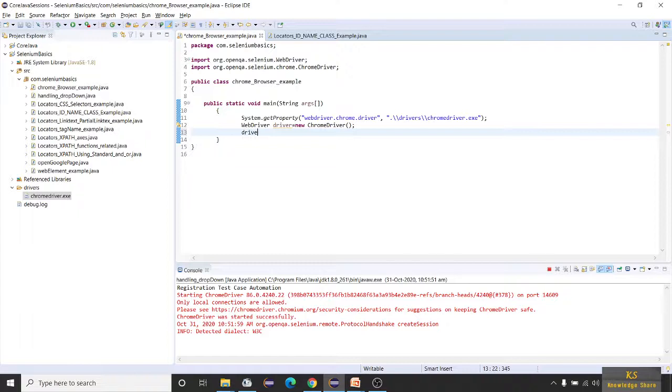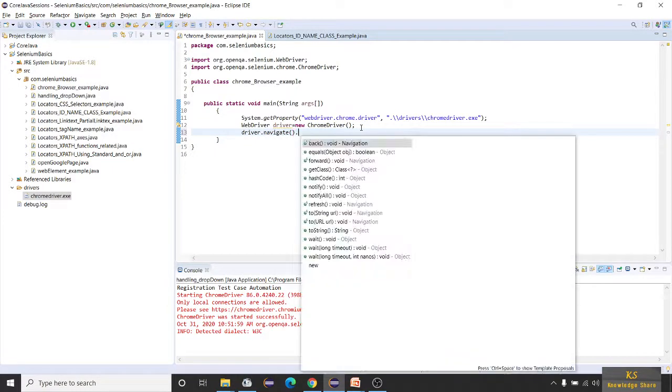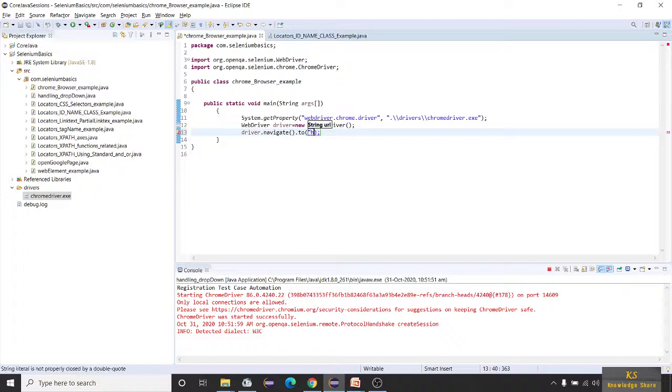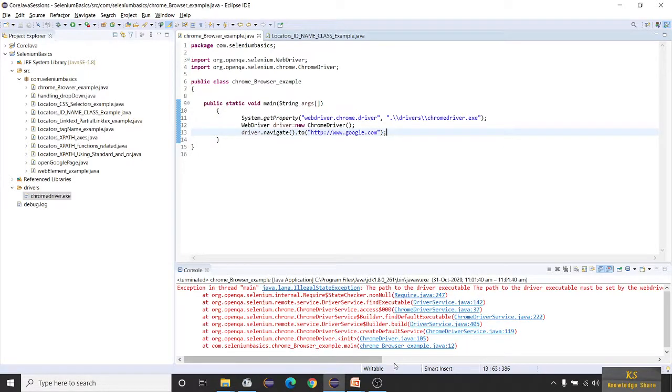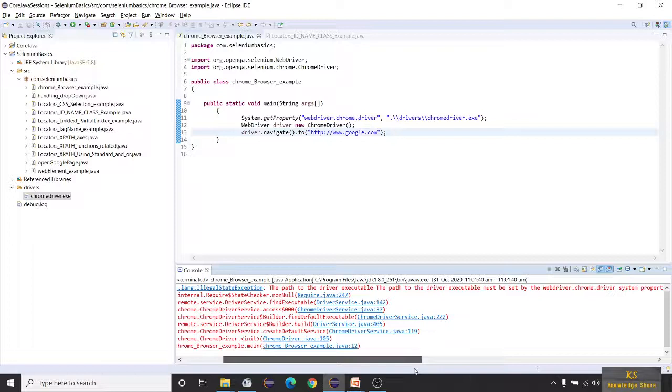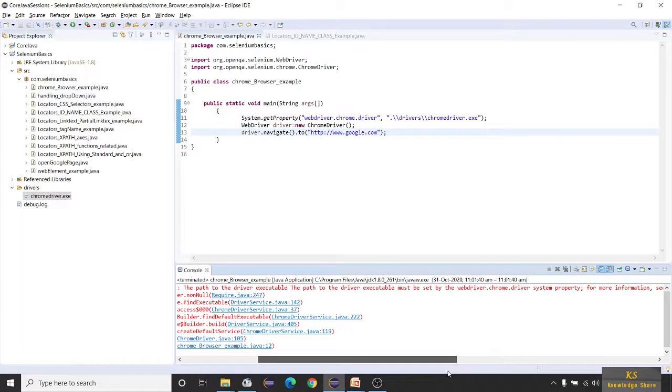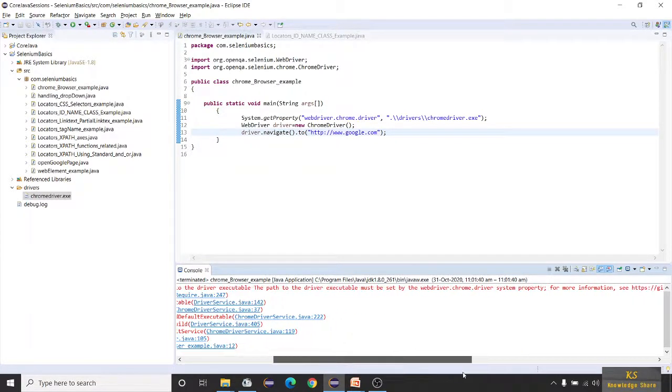Now driver.navigate().to, http://www.google.com. Now let's run this. I am closing my Chrome browser for now. No browser is open. Let me run this. Oh, we got some error. Let's check what it is. The path to the driver executable must be set by the webdriver.chrome.driver system property.